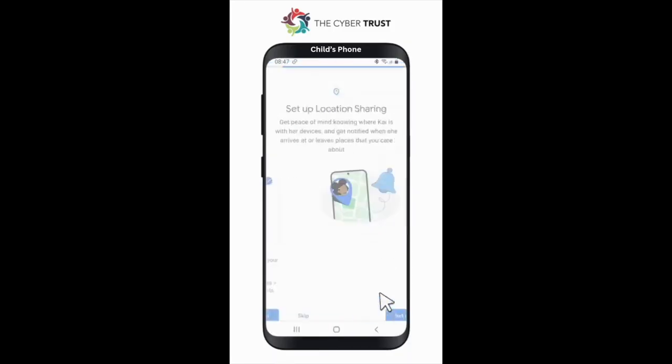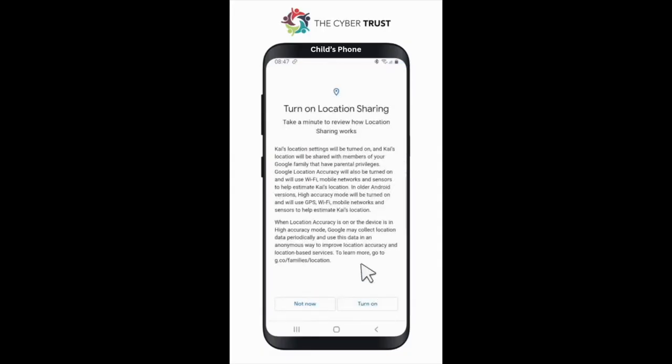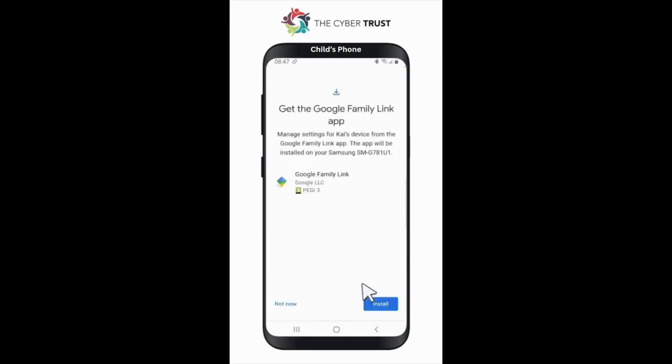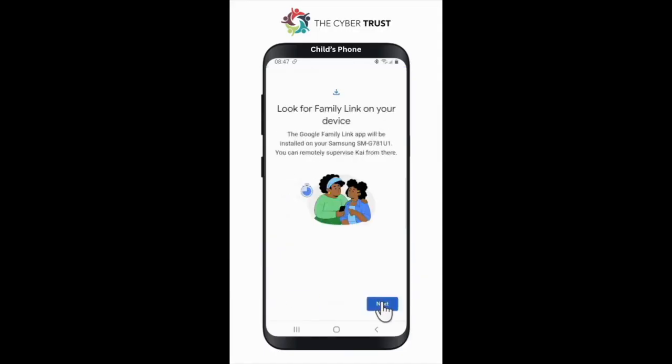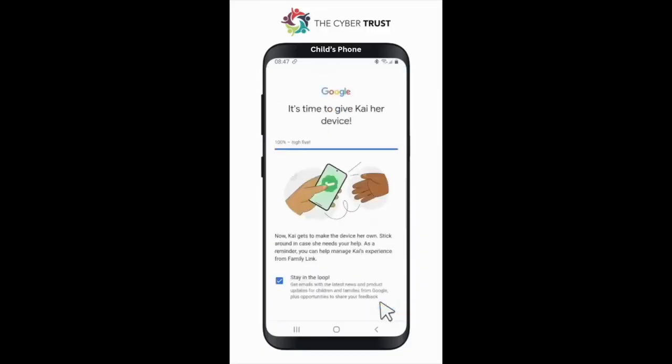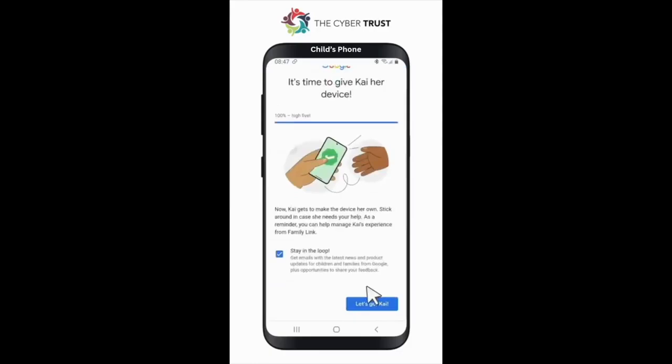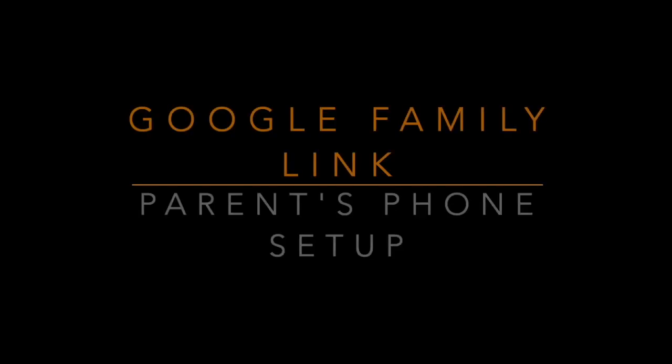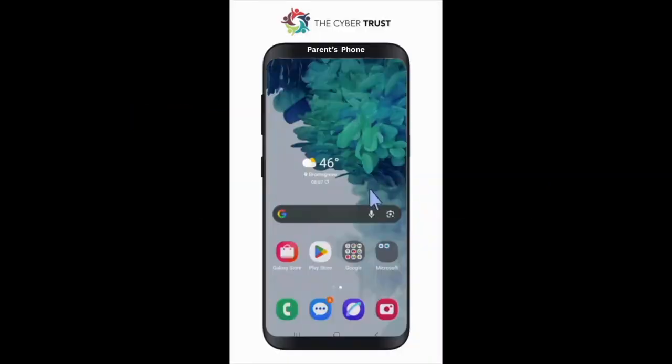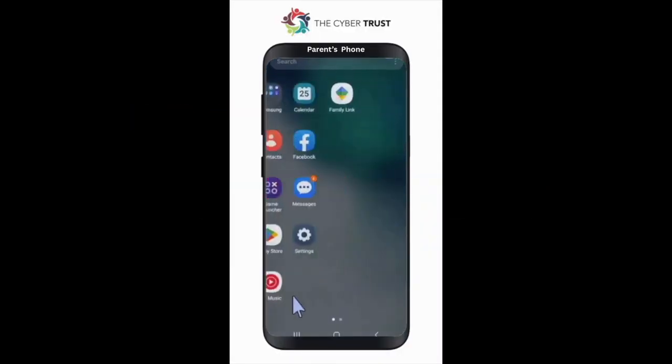Set up location sharing so you can recover the phone if it cannot be found. You can also use it to keep track of Kai's location, assuming she has her phone with her. The Google Family Link app will now be installed on your phone, so make sure it is switched on and connected to the same Wi-Fi router as Kai's when you do this. Everything is now set up so you can hand the phone to Kai. Open the Family Link app on your device. This is the main management screen dealing with Kai's device.